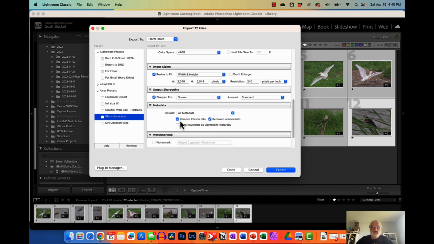Now, what I always do is, here I can remove personal information. I really don't care. I don't have any personal information on there. And it says remove location information. Remember, I used a camera and I have GPS coordinates. So why would I want to remove them? So here I go and click that.